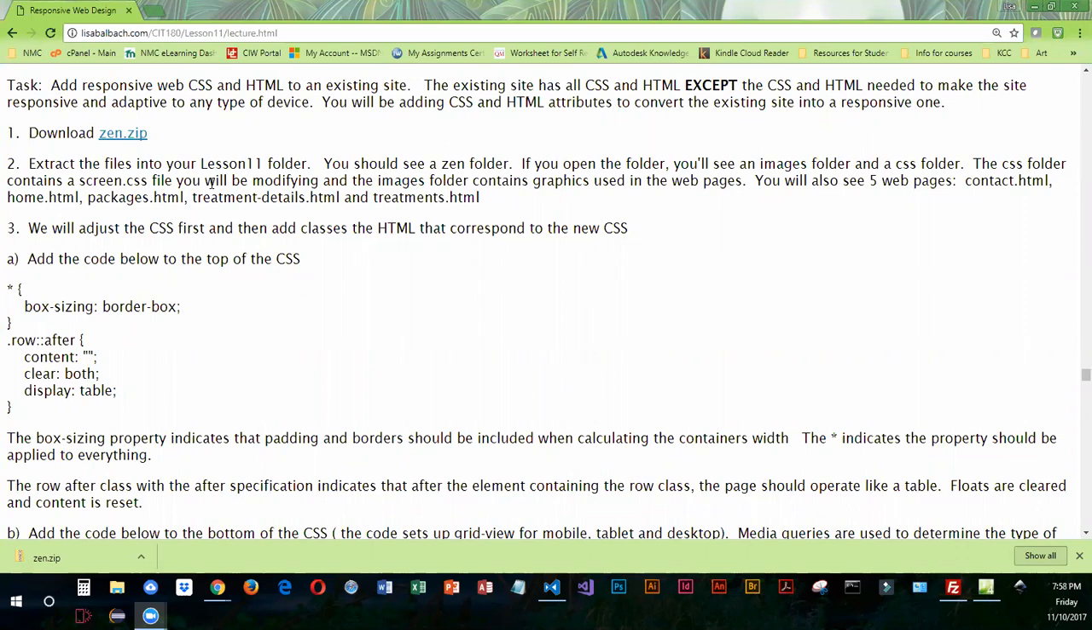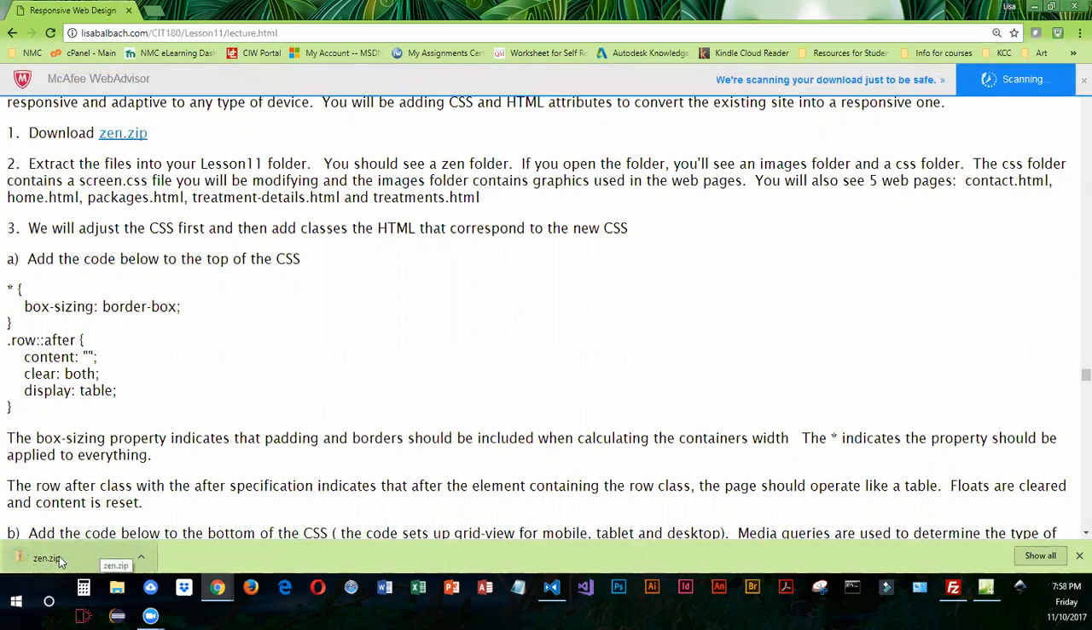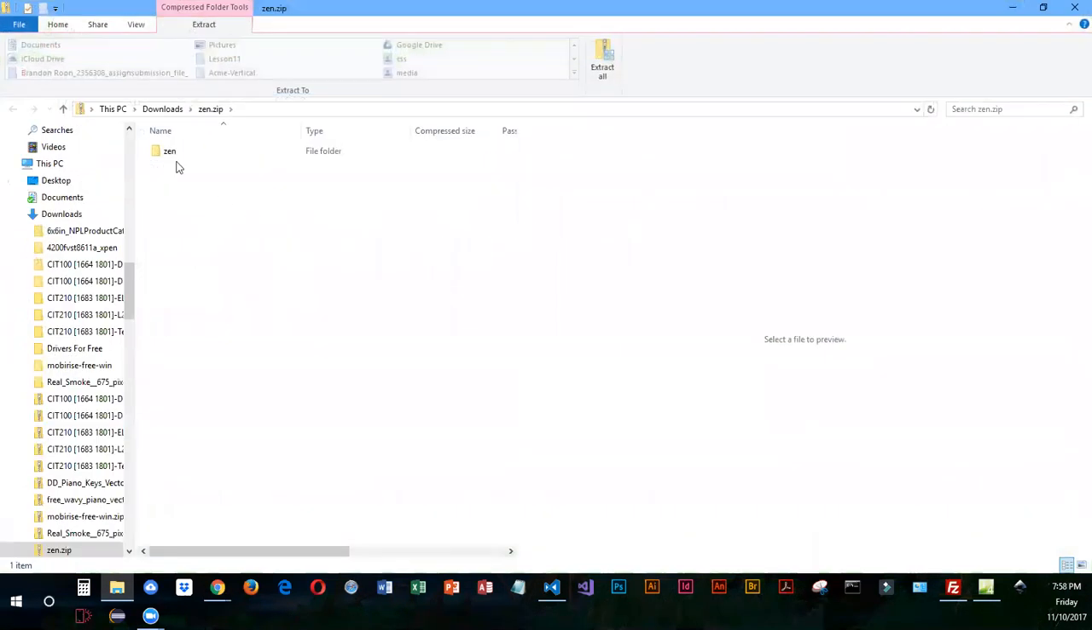We're also going to be doing a printer-friendly version of this. So you do want to click on it and download it. And once you have it downloaded, you're going to want to click on that to open it. Oh, let me download it again here. And we're going to open it, and then we're going to do extract all.